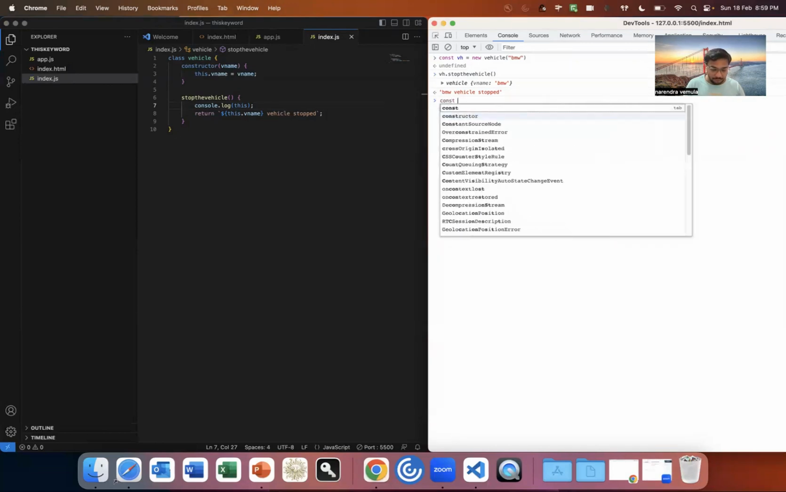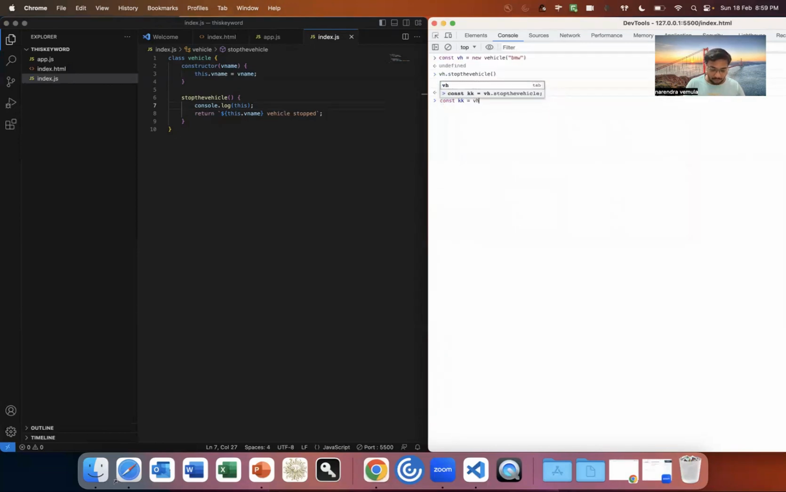But in the case of the variable call, this is referring to undefined. Cannot read property of undefined. So you are trying to access the vname property inside undefined, and that's why we got the error. So in the case of classes, this will behave like this.